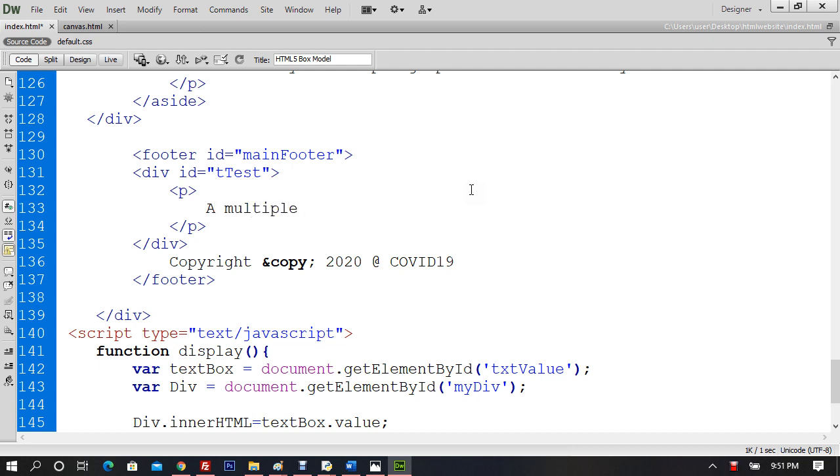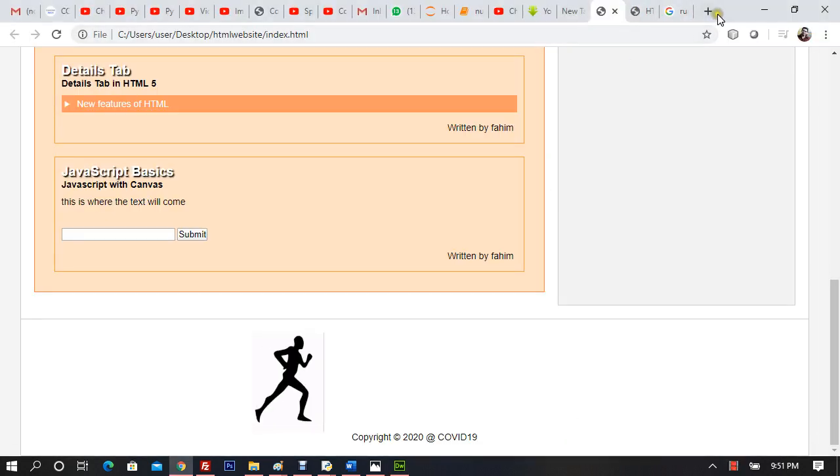We are going to learn multiple columns in CSS3. Multiple columns in CSS3 is an advanced feature. I'm writing just to show you a demonstration. I need a lot of text, so let me go and search.